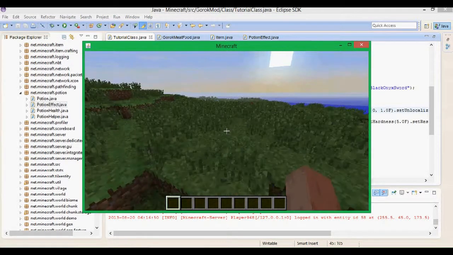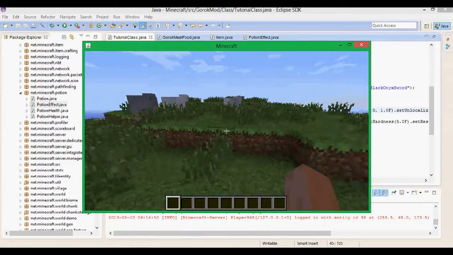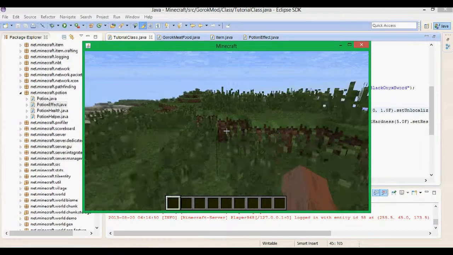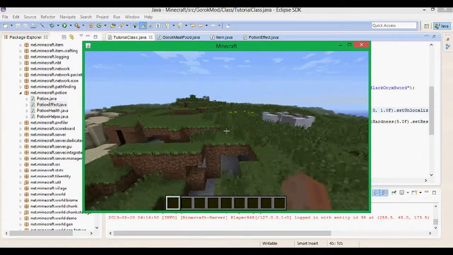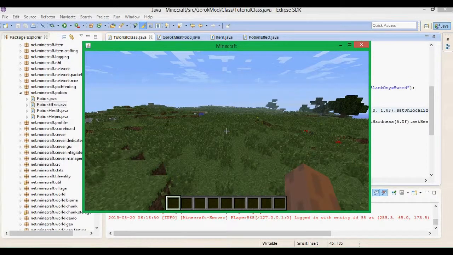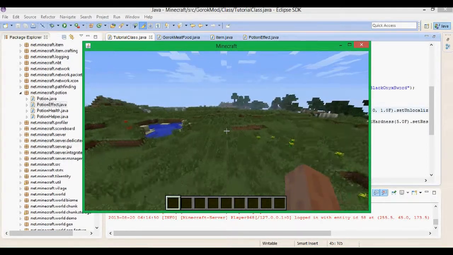I think I'm gonna make the next video how to make your tools and a creative tab. I'm thinking of making 2 stuff in one video, like a block and a potion or something like that in one video, so it'll be easy for you.